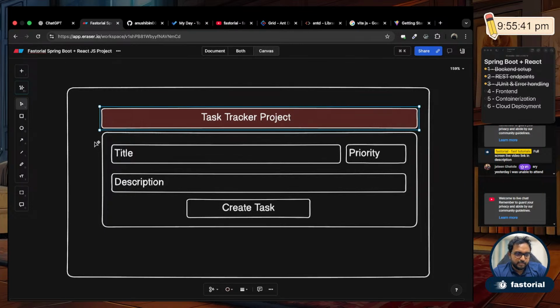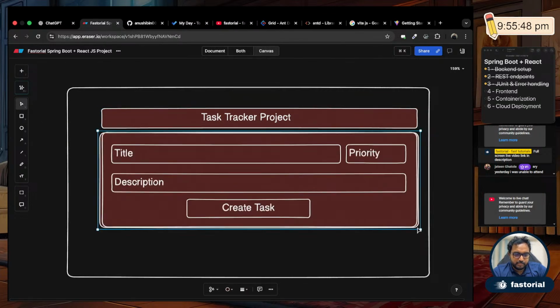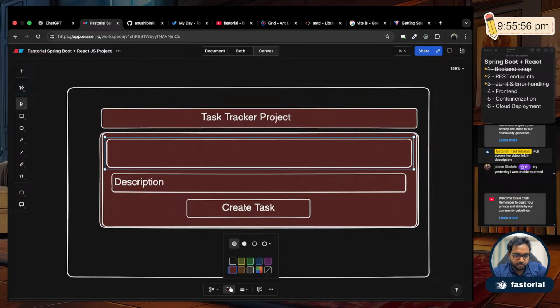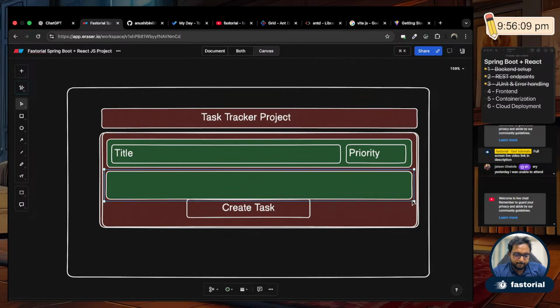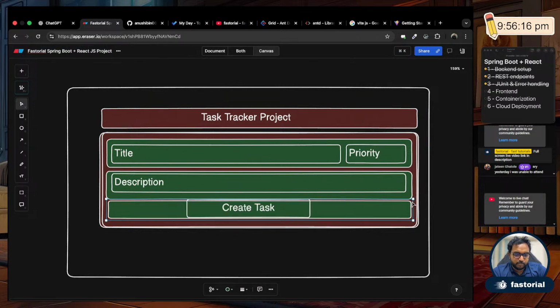Fine, then I'll say that the next row should have all of these items. Inside those items I will then say that this should be the next row. Let me make it green color or something. I'll say that this should be the next row, and then I'll say this description is the next row, and then I'll say this button is the third row. Fine, so you see everything can be converted into rows and columns.